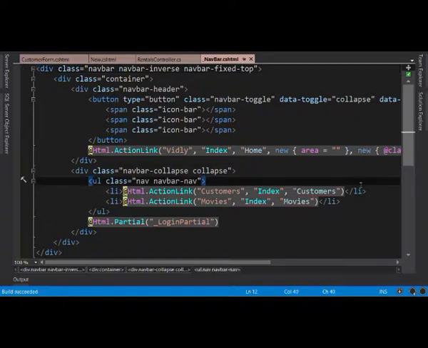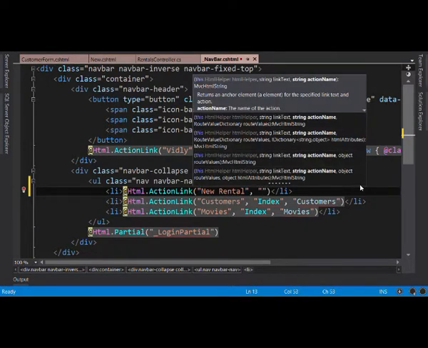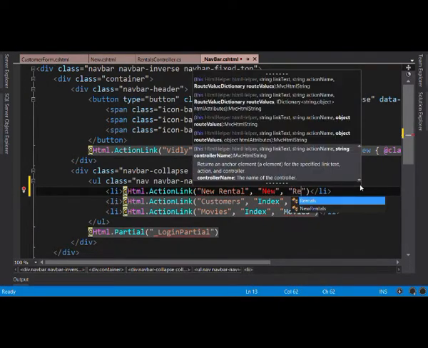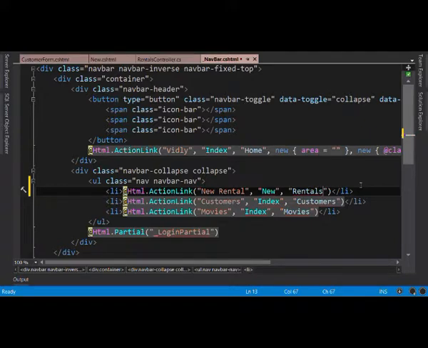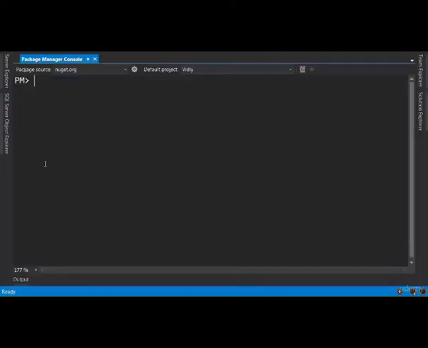Okay, now I'm going to put a new link here. HTML.ActionLink, new rental, which points to the new action in rentals controller. Okay, to add auto-completion to these text boxes, we're going to use a jQuery plugin called Typeahead, which is developed by the Twitter team. So open up Package Manager console and install package twitter.typeahead.